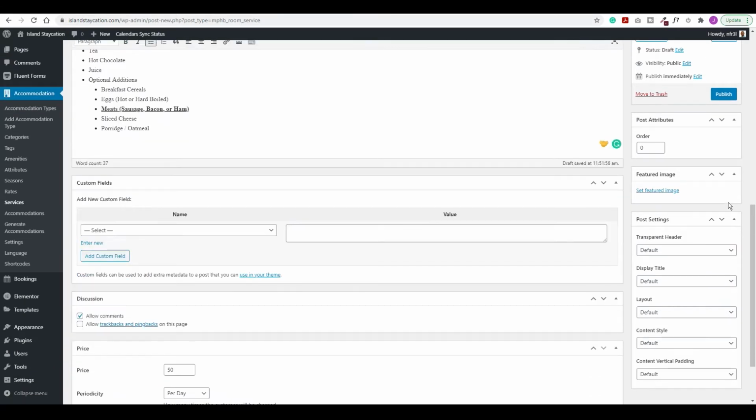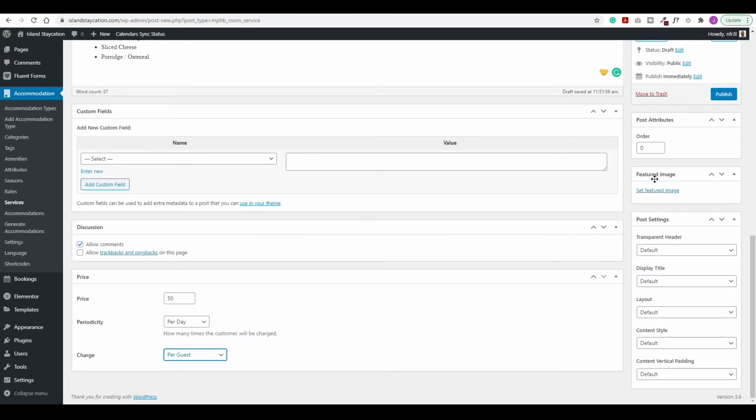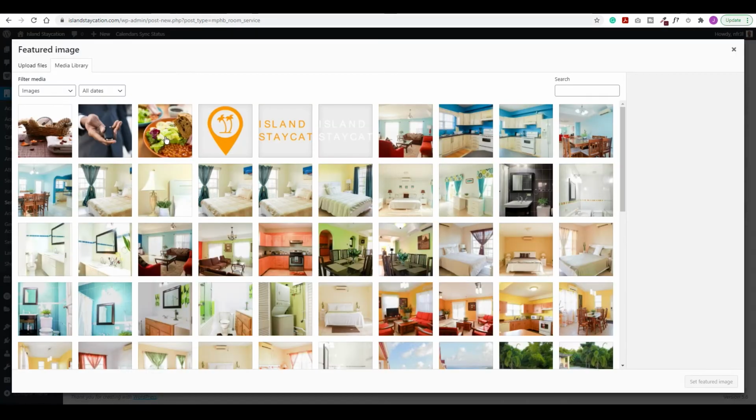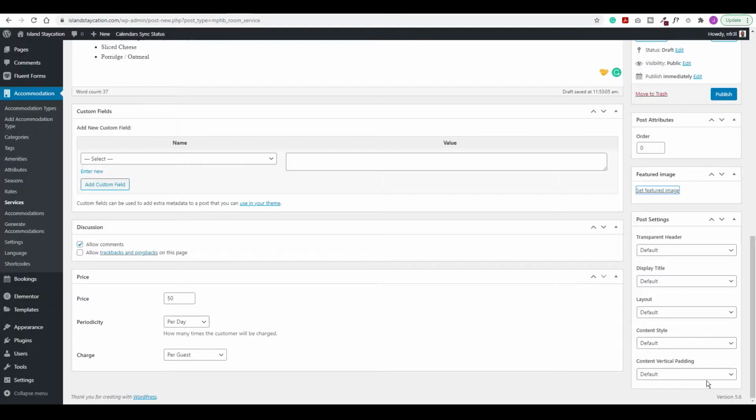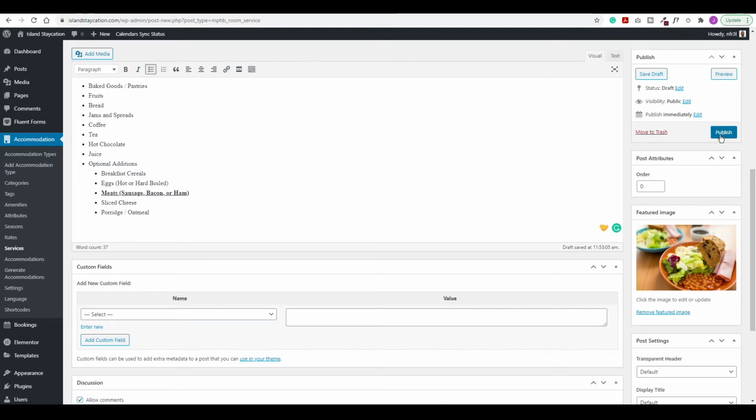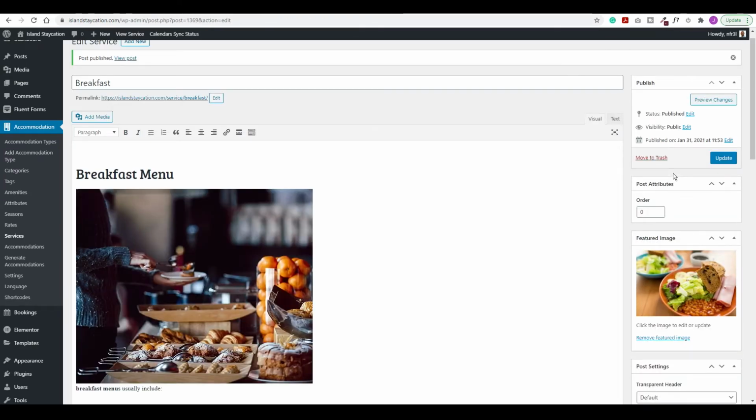On the right of your screen is where you could choose a featured image. Let's select set featured image. Choose an image to represent your service. In this case, I'm going to choose something to represent breakfast and choose set featured image. And that's it. Let's scroll up, choose publish. We've just added our first service.